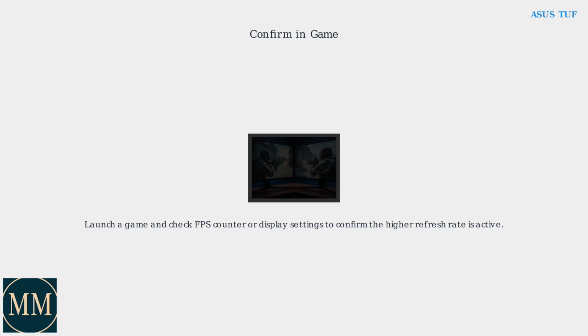Finally, launch a game and check an FPS counter or the game's display settings to confirm your monitor is running at the correct high refresh rate. You should notice smoother gameplay compared to 60 Hz.